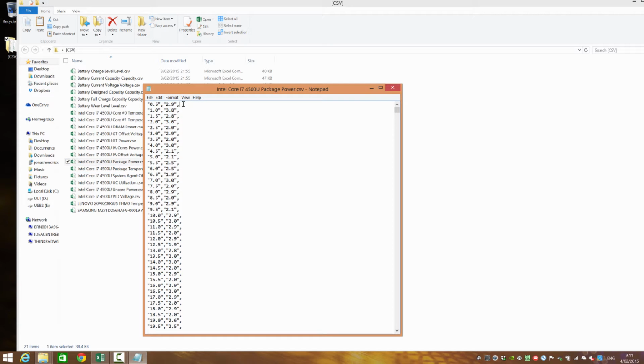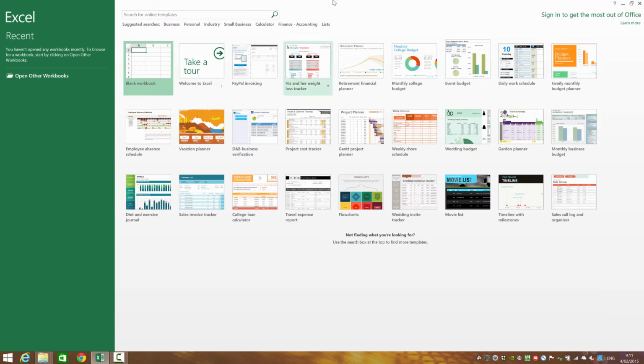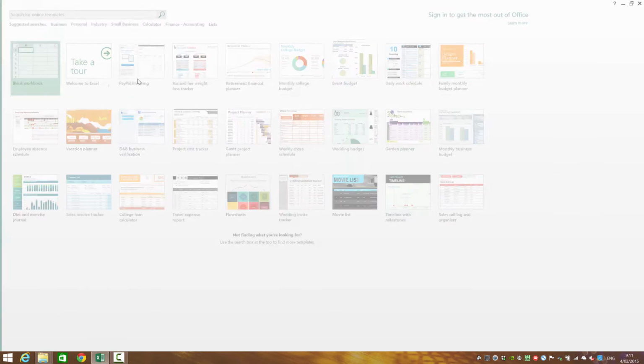a comma. Now, every row is a new line, and the comma indicates a new column will start, except for the end of the line in this case. Now what I'm gonna do is open Excel 2013 over here, then create a blank workbook.